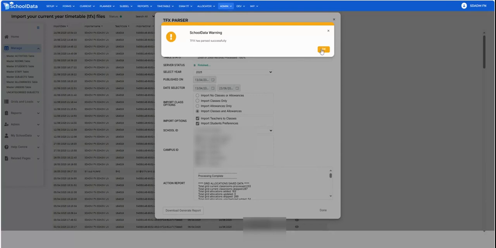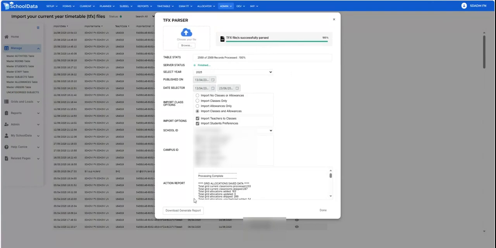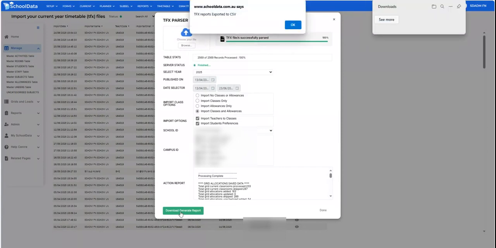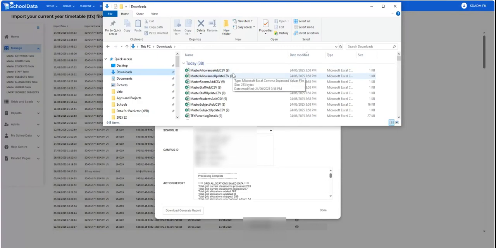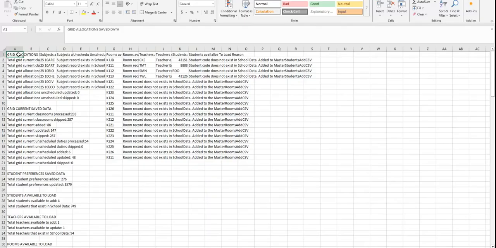Now, I've talked a lot about discrepancies, so if I press OK here, you'll notice in the bottom left-hand corner, there is a button that says Download Generate Report. If I click that, it downloads to my Downloads folder a series of CSVs. In fact, if I show you my Downloads folder, it has actually downloaded 9 files here. You might recall that earlier I said that if there are discrepancies, don't worry, the system will tell you where those discrepancies lie. Well, this TFX parser log details file contains all of them.